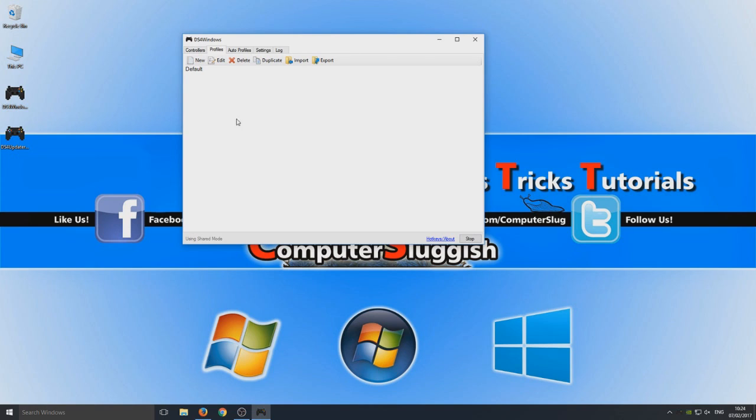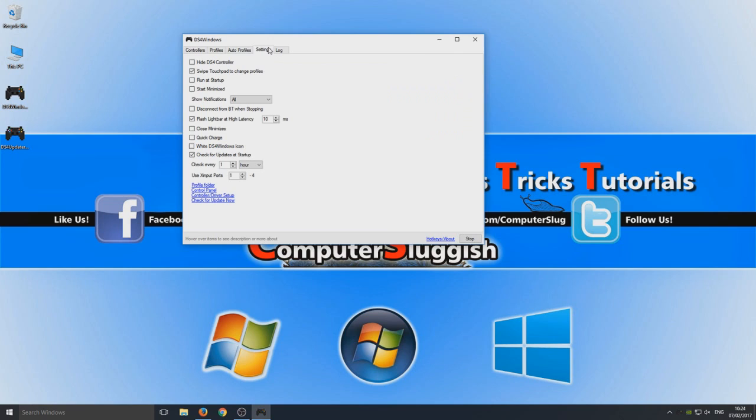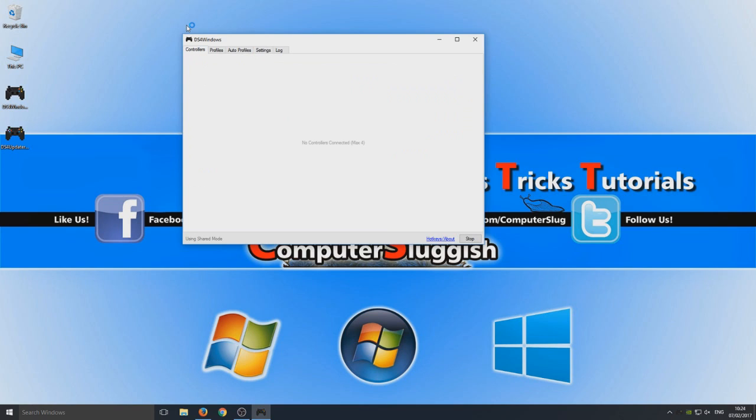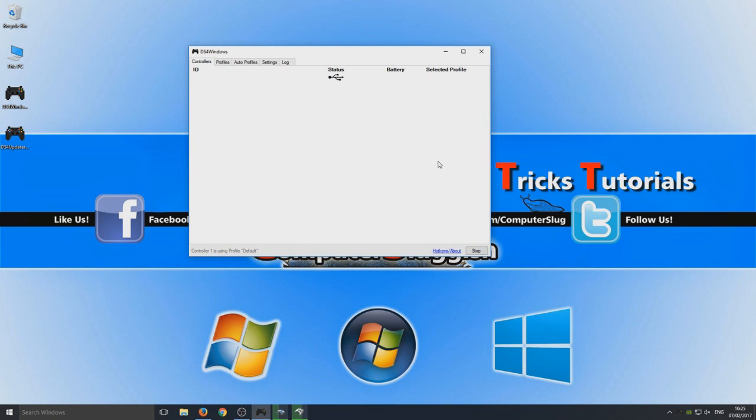And as you can see, this is the main program that we're going to use to set up our PlayStation 4 controller. So you now need to plug in your controller. I'm just going to do that now, and there you go. As you can see, it is loading. It's just come out of ID status battery, so we've just plugged that in and hopefully it should detect our controller in a second.